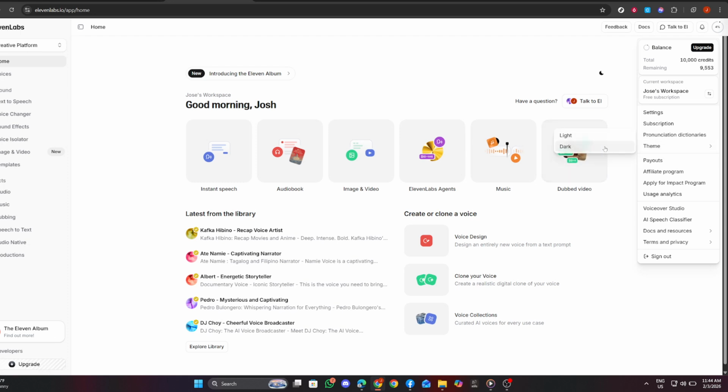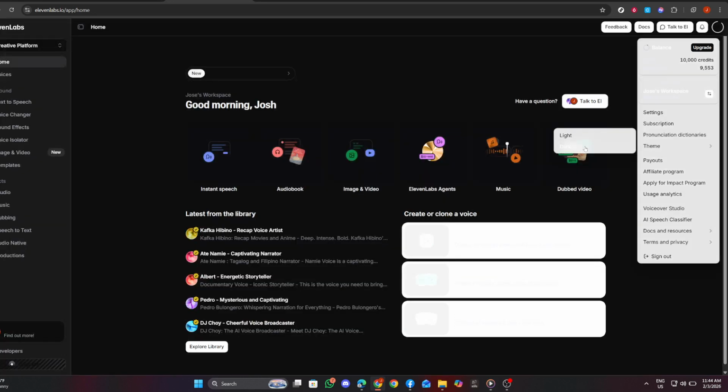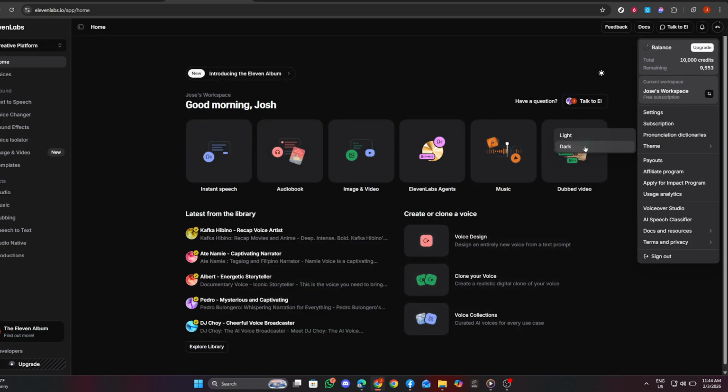Once you make this selection, the interface will change immediately, providing a darker background and lighter text. This adjustment helps in reducing glare and can make it easier on your eyes, especially in low light environments.